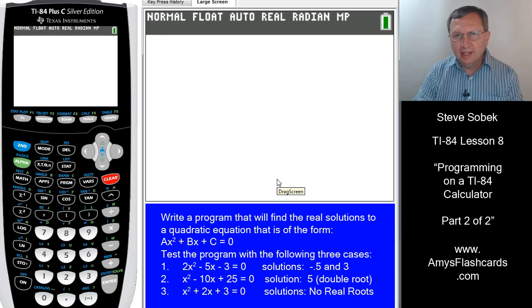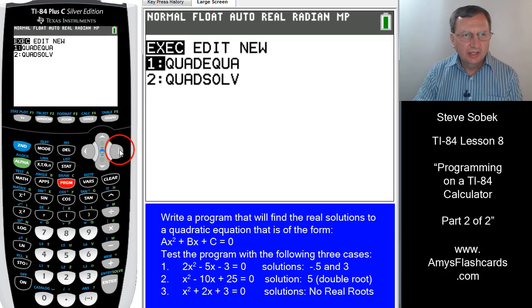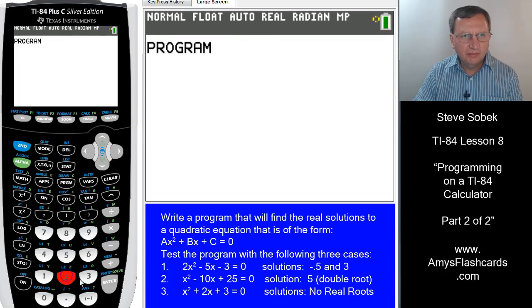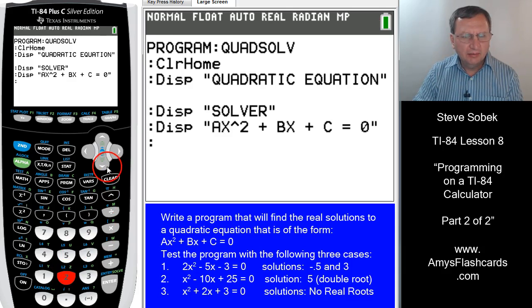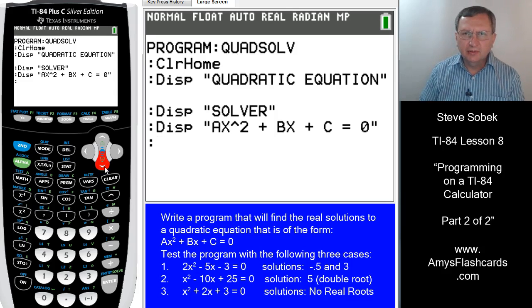Now to go back and edit a program that we've already created and begun coding, we're going to hit Program, highlight Edit, and then for me that would be program number 2. And I'm going to hit my down arrow key and get down here, and now we're going to begin to get some information from the user. We want the user to type in the coefficients, the values for A, B, and C. So let's start with A.